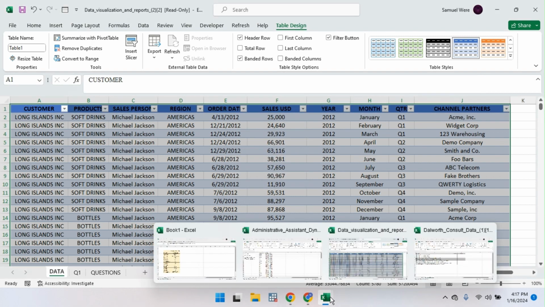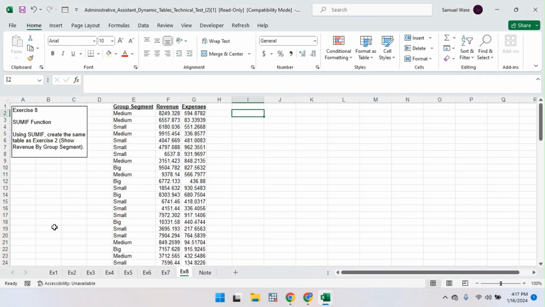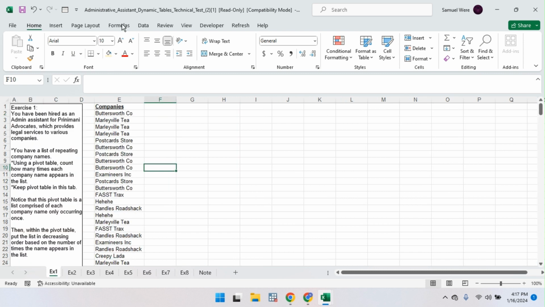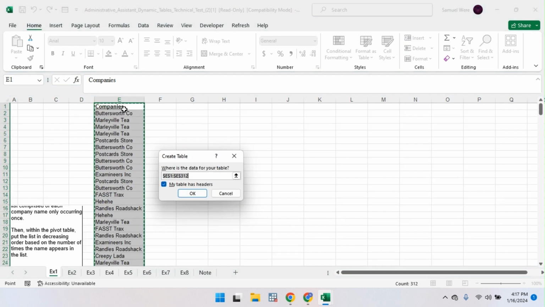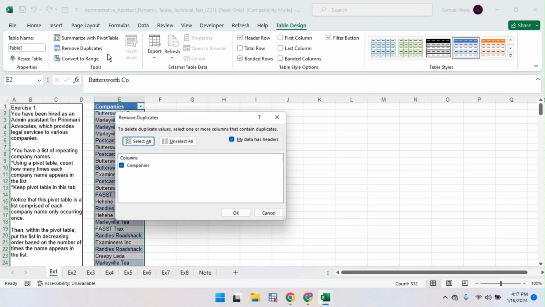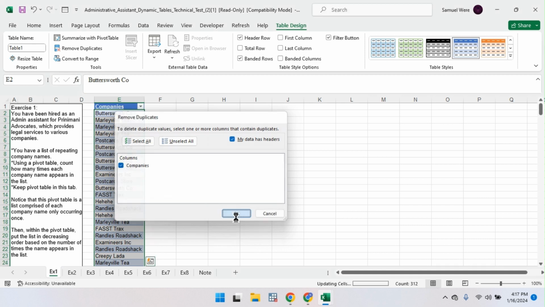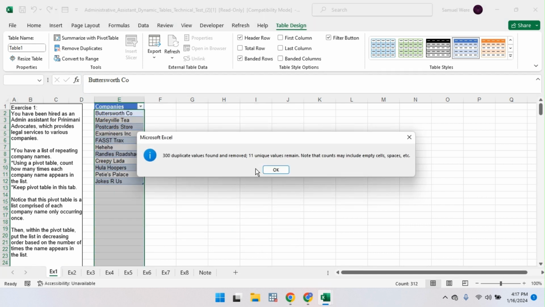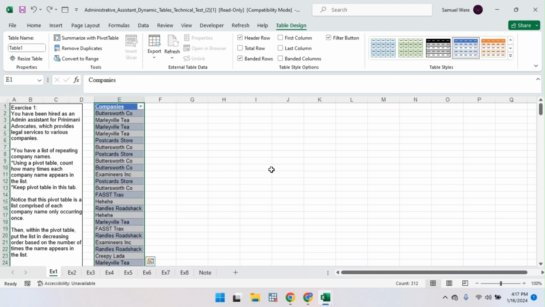But that is limited. At this point, for example, if you're doing this assignment under administrative dynamic tables, technical test, this list consists of what? Repeating company names. So if you convert this to a table, then you delete duplicates, the only thing that will remain is the unique values. You can see 300 duplicates have been removed. So at this point, they want you to count the number of times each company name appears, which is very logical. You're not supposed to remove this.